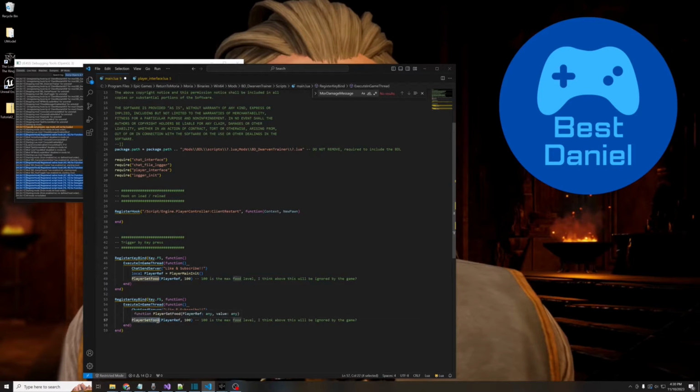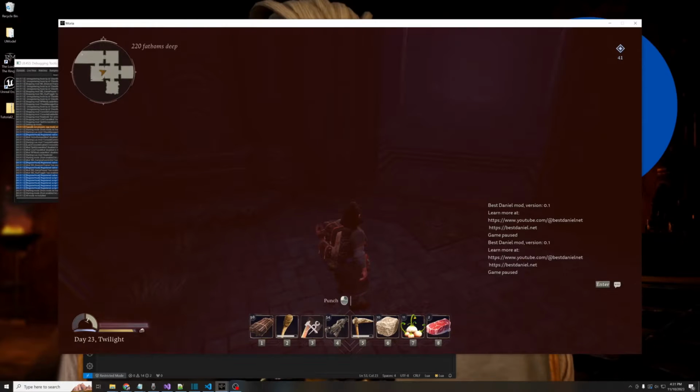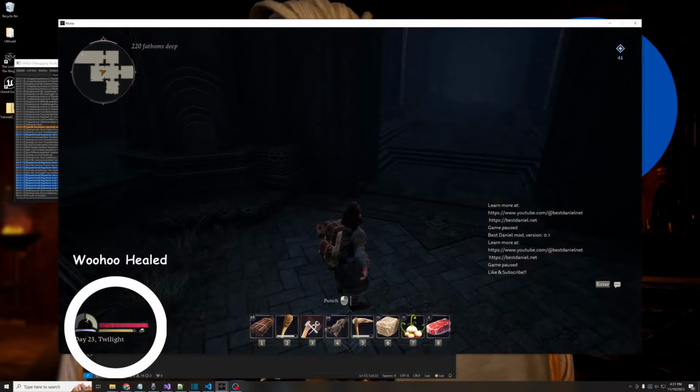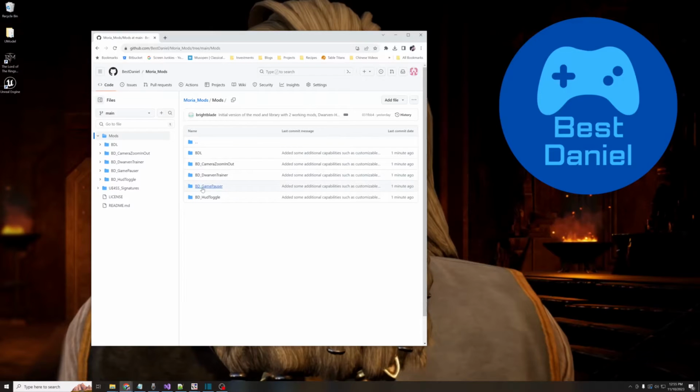Feel free to browse the demo mods in the mods directory of the repo. I have the unreleased camera zoom in and out to control the player's camera as well in there. The Dwarven trainer for messing around healing and feeding the dwarves. Game pause calls a pause in the game to pause the game. I've actually found this helpful when working on my code.